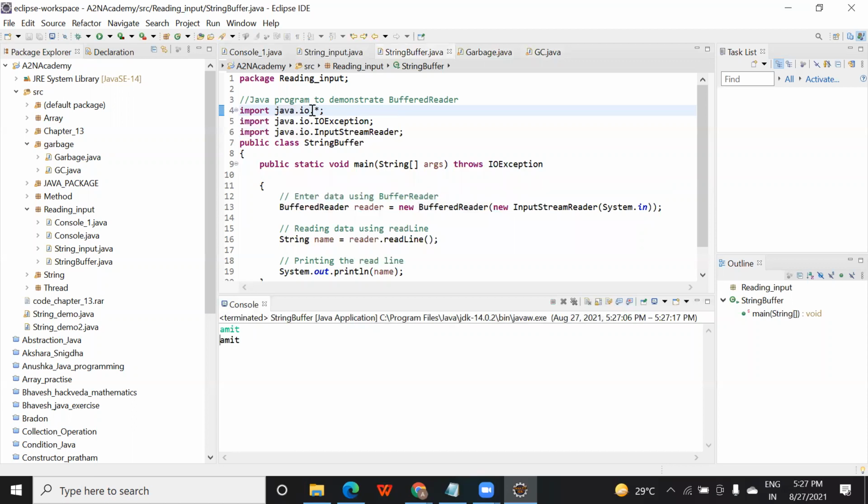The only thing is that the folder name should be correct. Inside java you have an io folder. Inside this are IOException, InputStreamReader, BufferedReader, and these are all java files, and for that particular java file you need to create the object, and in that way it will work.